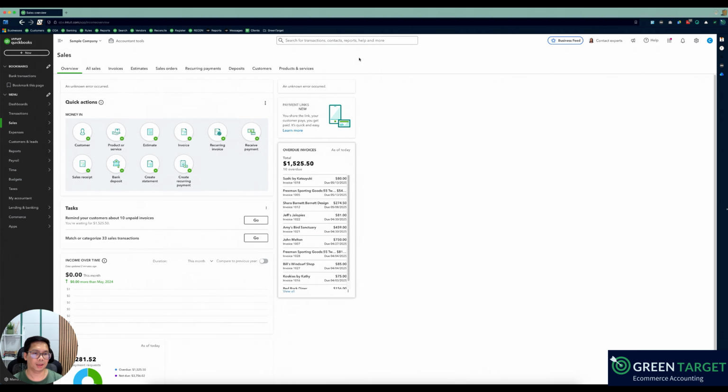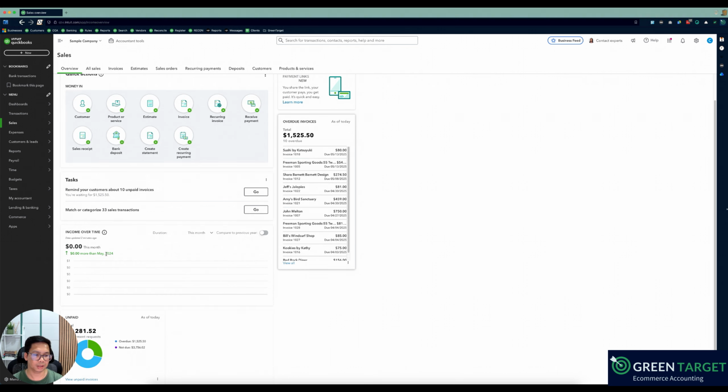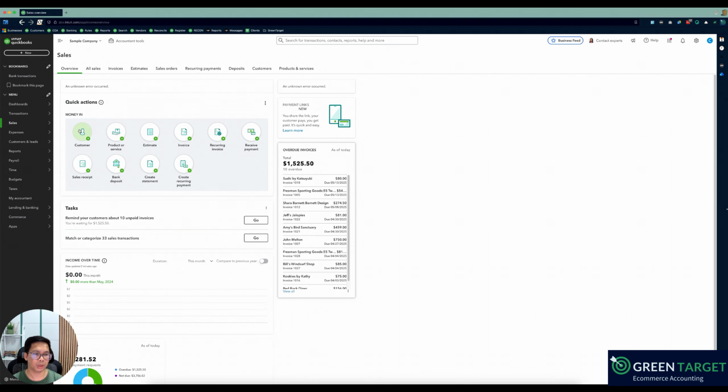In the sales section, you will find your dashboard. In this sales dashboard, you will be able to see a visual representation of your income, the invoices are listed here, and you have quick actions. If you want to add a new customer, add a new product, make a new invoice, or receive payment, you can do it.